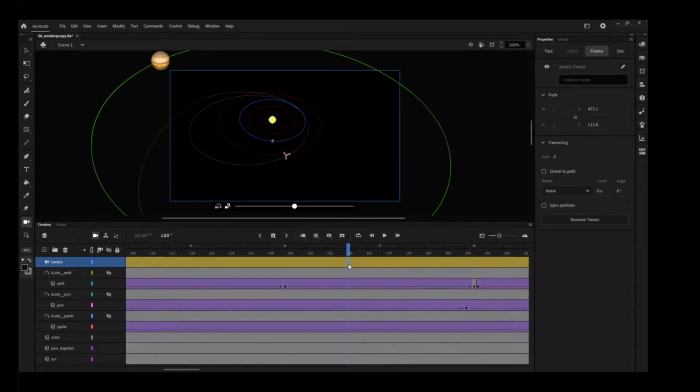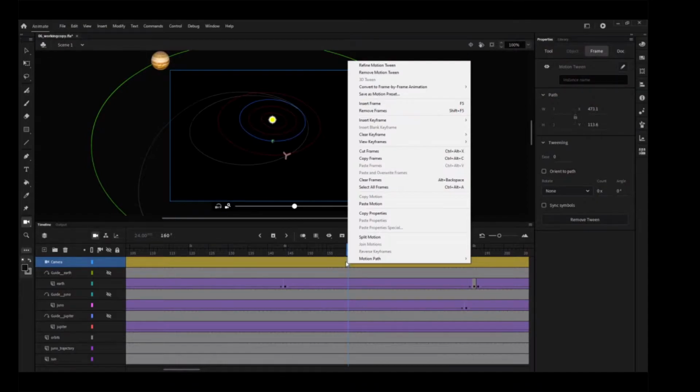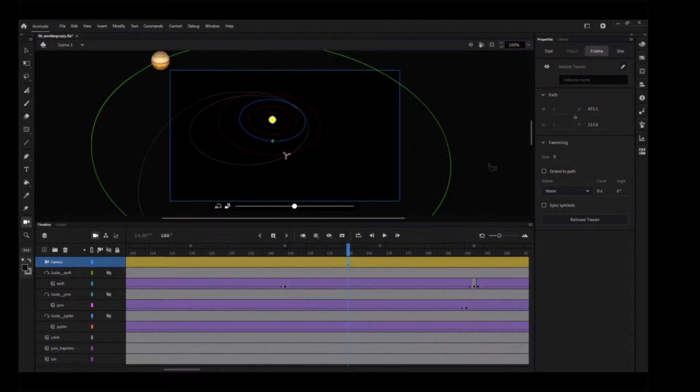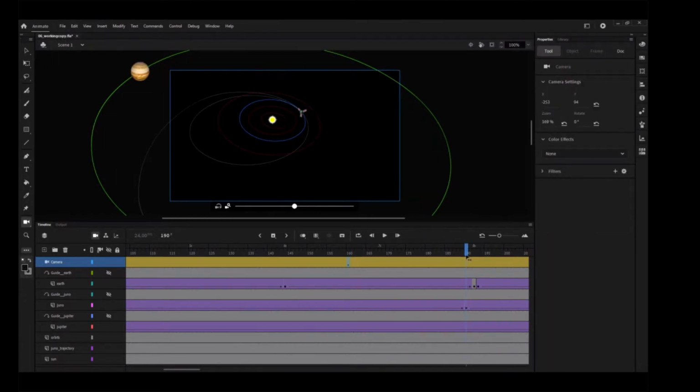Right-click on frame 160 and choose Insert Keyframe, All. Inserting a keyframe for all the camera properties at frame 160 ensures that any future changes in zoom, position, or rotation occur from frame 160 and not from an earlier point on the timeline. Move the playhead on the timeline to frame 190.